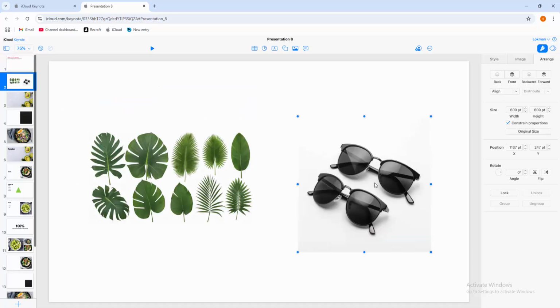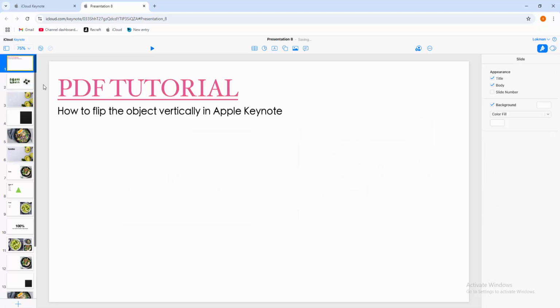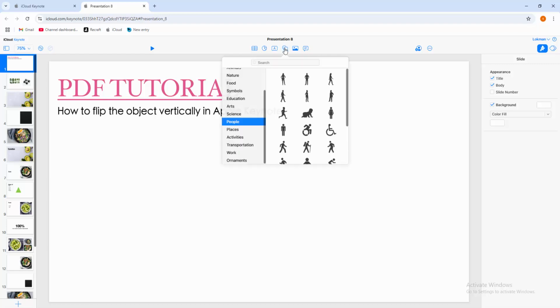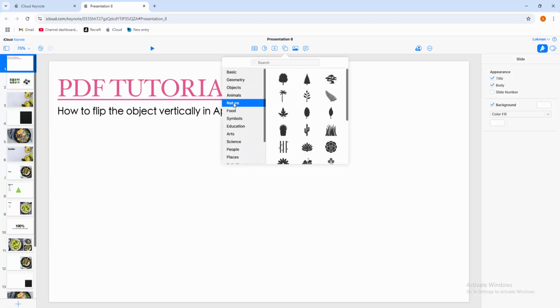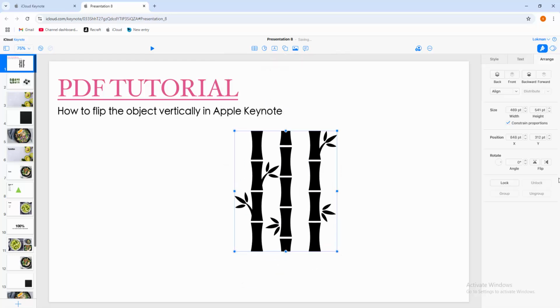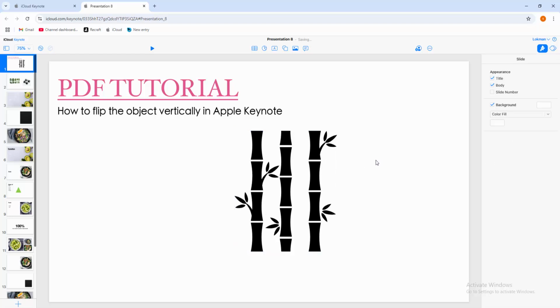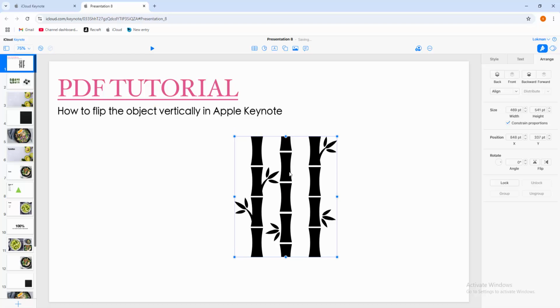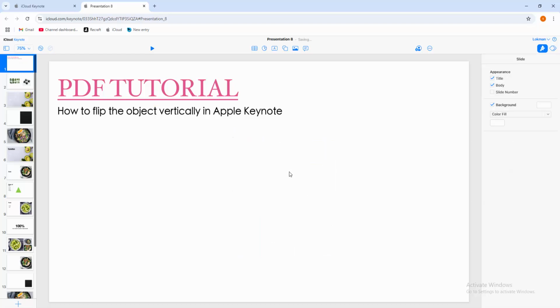Otherwise, you can flip this image, applying the same process. Otherwise, you can apply this process on a shape. Now I am going to the shape menu and selecting the shape. Now I am selecting this bamboo shape, then rotating this. We can see we rotated the shape easily. Now you can see we flipped the object vertically in Apple Keynote very easily.